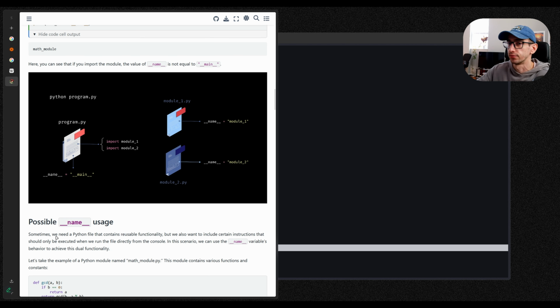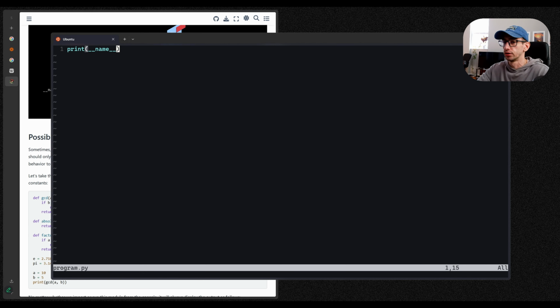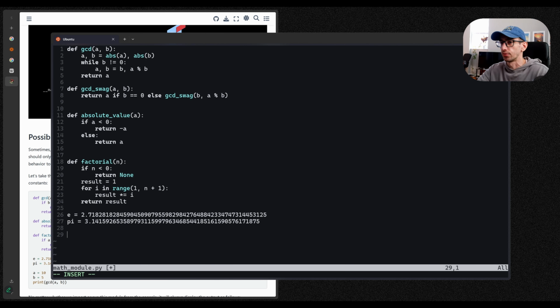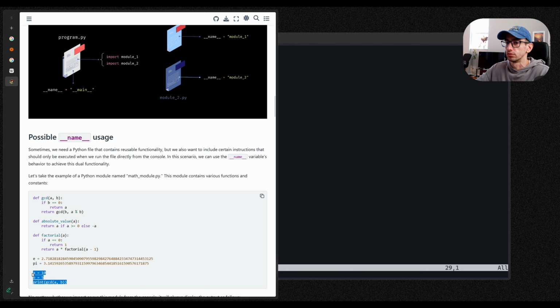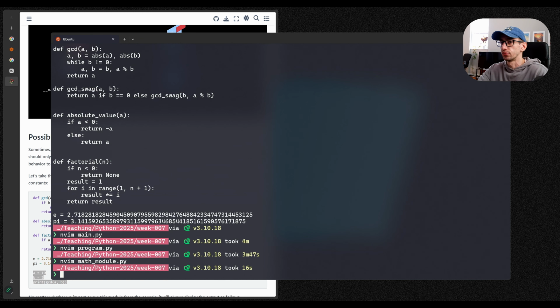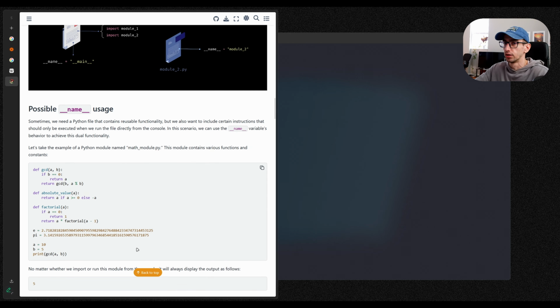So this is an example I just want to show you. Let's go back to the file that we implemented before, which is a math module. We implemented some things here. And now let's say that we have some statements like a is equal to 10, b is equal to 5, and then we print GCD of a and b. Now if I go out of the file and I execute it, I see the result, because we added the statement print GCD of a and b.